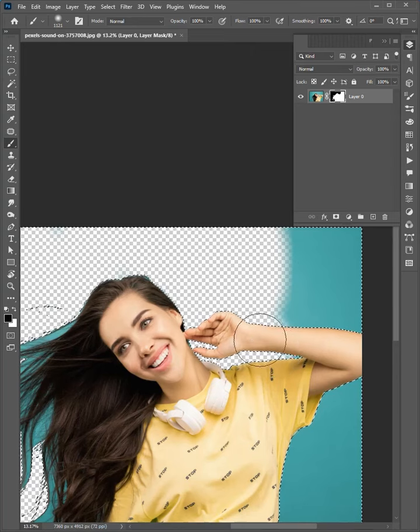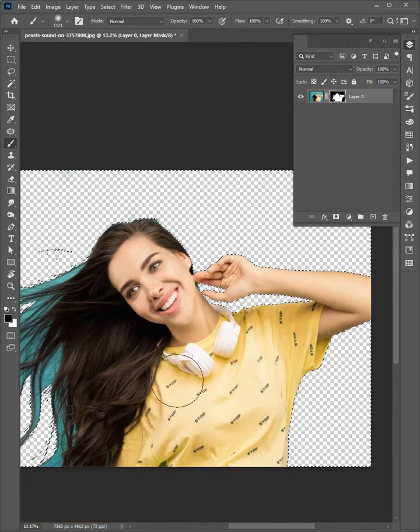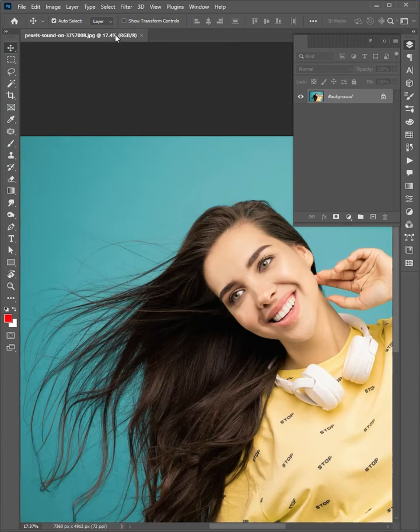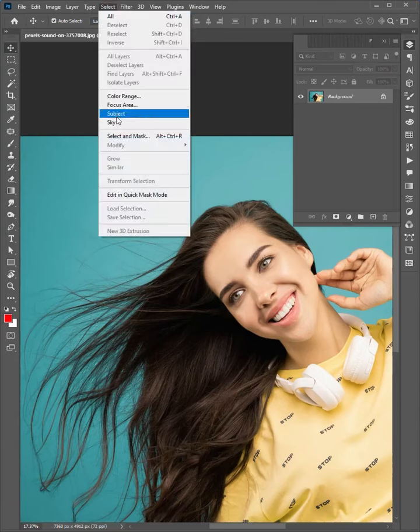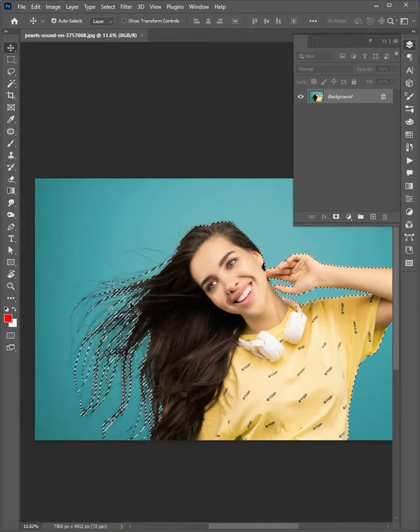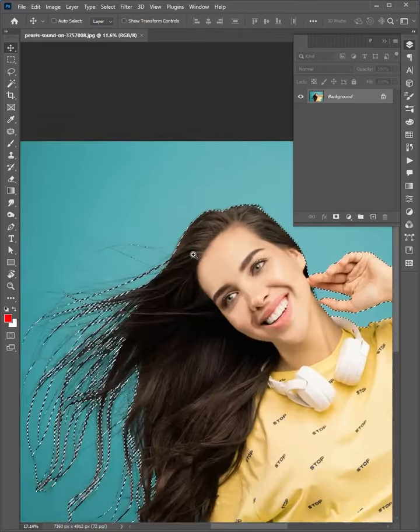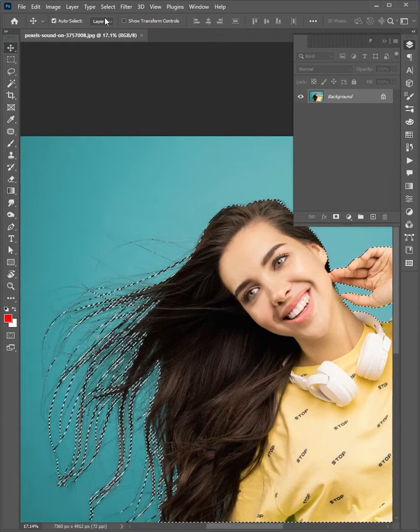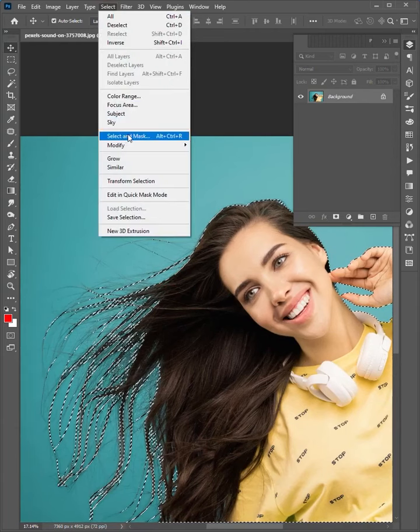Today I will show you how to easily remove a hair background in Photoshop. Let's start. At first go to Select, then choose Subject. OK, now the hair is selected. Again go to Select and choose Select and Mask.